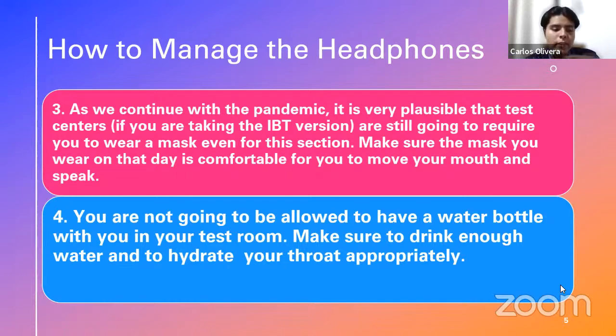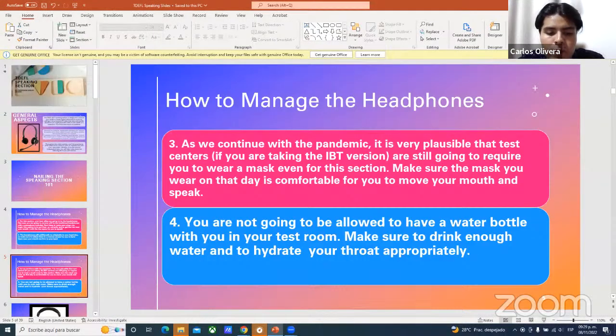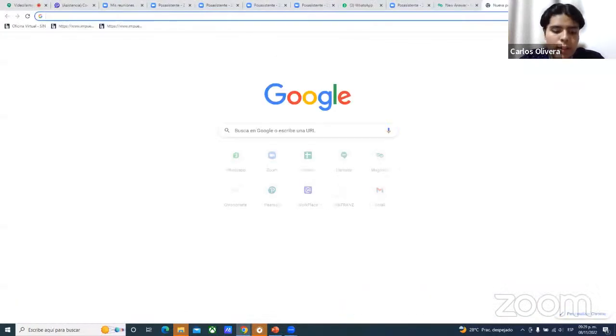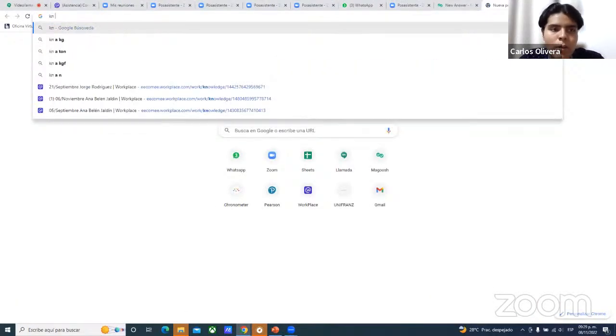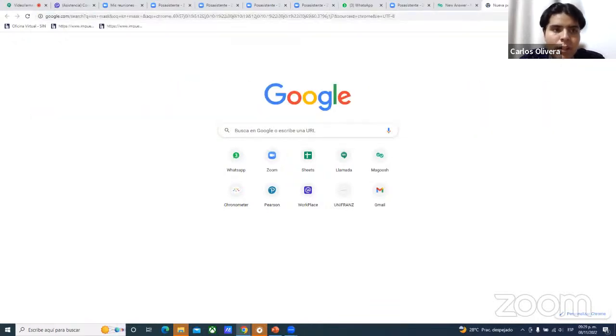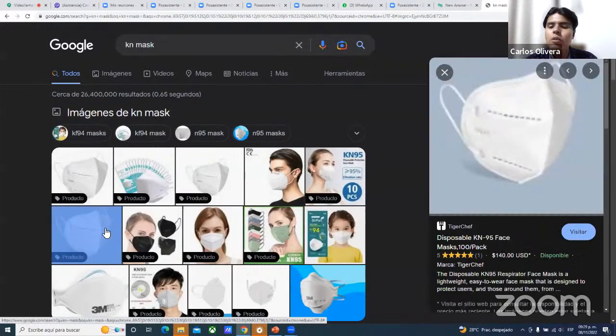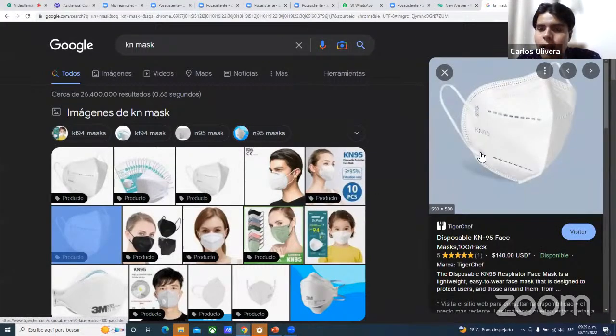And with regard to the mask thing, well, let me show you the one that I used. You're actually right. I think it's called KN mask, at least in my country. I'm not sure. Yeah, these ones. I use this type of mask, the ones that, as I say, have a triangular form, like this, right? This type of mask. I use this one.